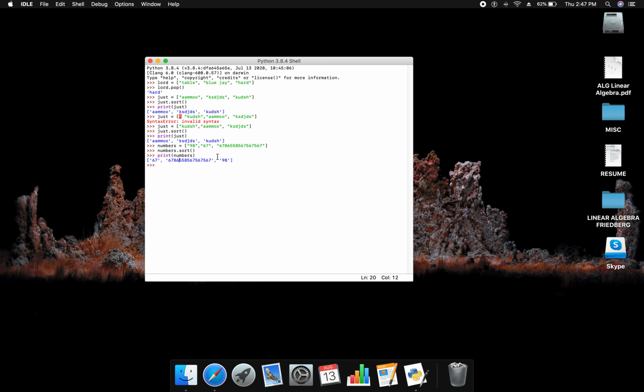You must be wondering now why the 98, which is a much smaller number than this large number, is after it. Well, the 9 is bigger than the 6, that's why it has put the 9 after this entire number. So it always considers the first, second, and that's how it goes on. So that's how the sort command works.